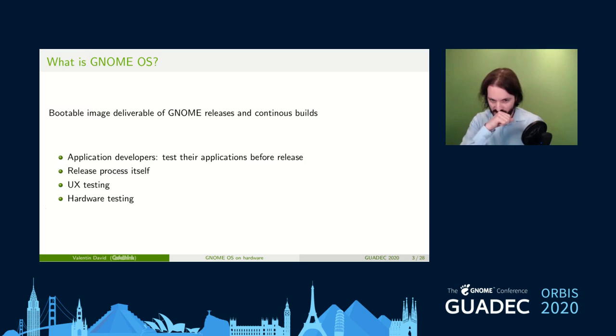GNOME OS is a bootable image of GNOME without the distribution, directly GNOME as the OS. It can be used for release and continuous builds. It can be helpful for application developers to test their application in the upcoming release. It can also be helpful for testing the release itself.